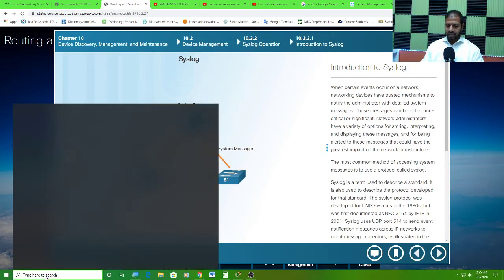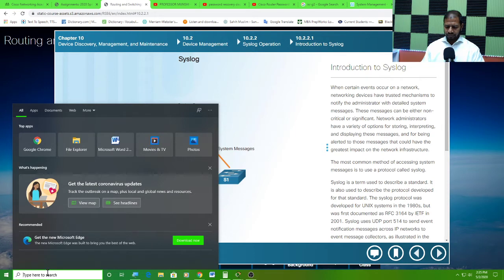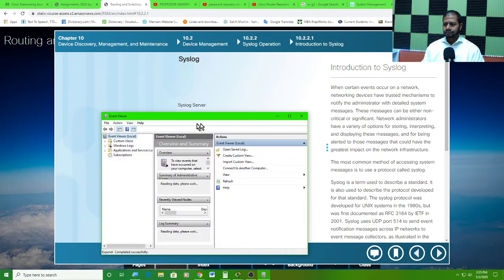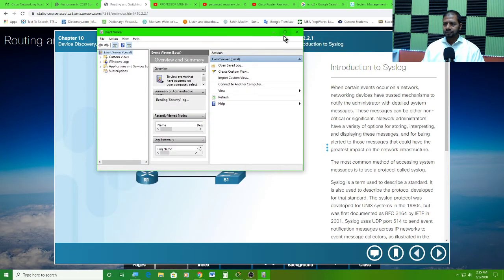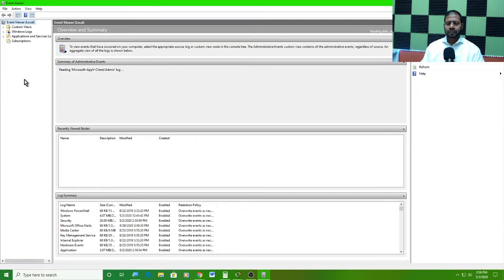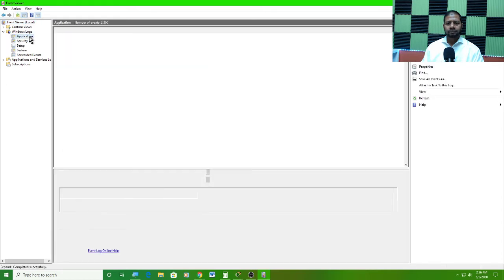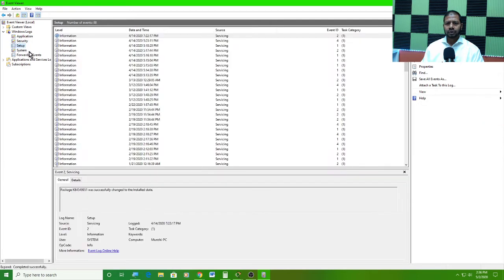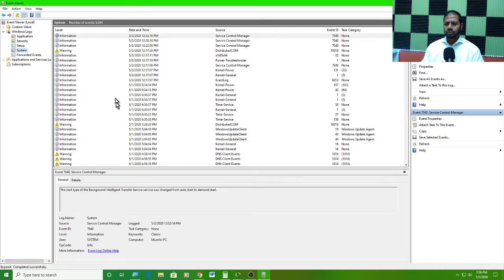For example, I'm in my PC. If I type event, just to give you an example, event viewer, I go to the event viewer in my own PC, and I can see these Windows logs. There is an application log, there's a security log. See, this is the setup log, the system log, all kinds of logs.